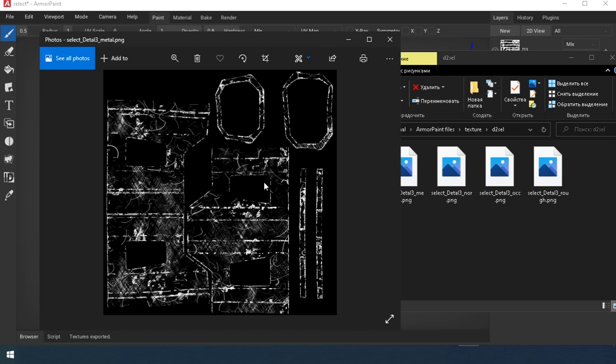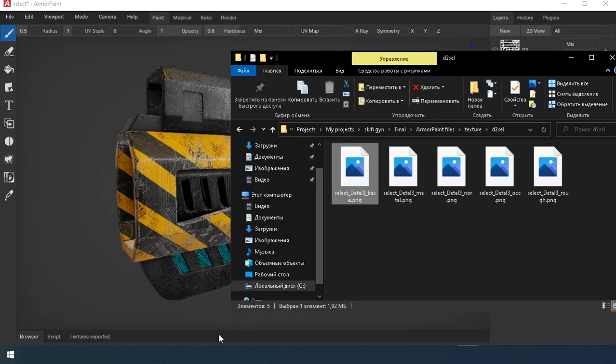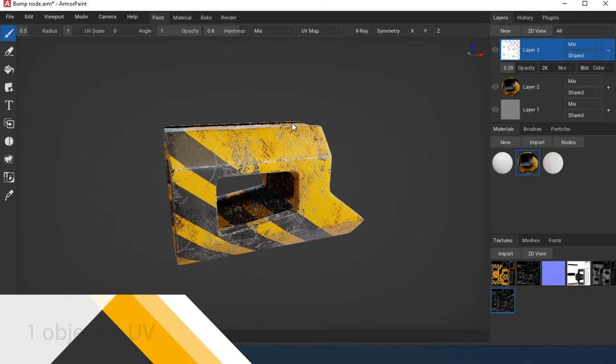Hello everyone. At the request of a subscriber and questions on GitHub, I decided to make a tutorial on exporting textures. Let's consider three cases.